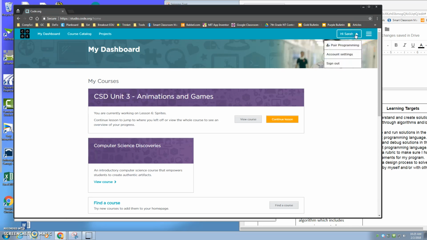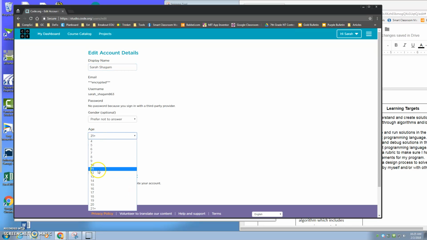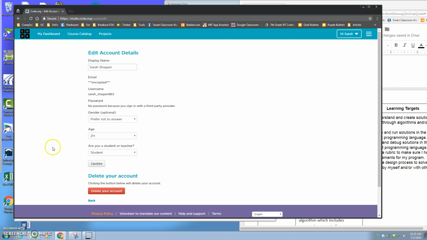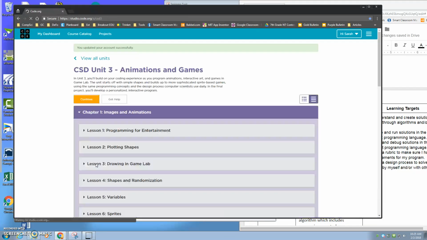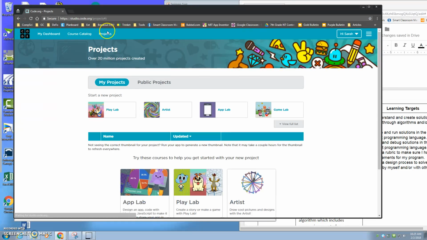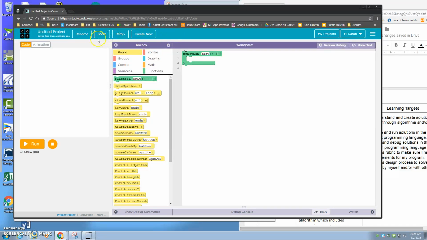Up in the top corner, click where it says hi and your name, and then click on account settings. It needs you to change your age to 13 or older, otherwise you can't get to the stuff that we are working in. Unfortunately, I don't know why they put it at that age. Click the update button. And then if you go to projects at the top, you should see Game Lab as an option right here.